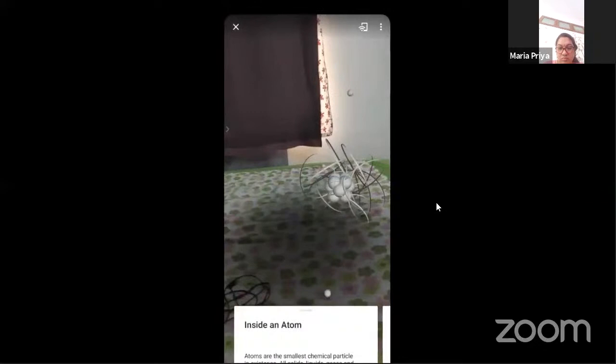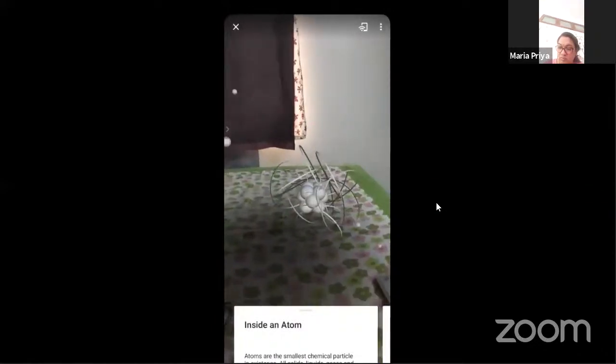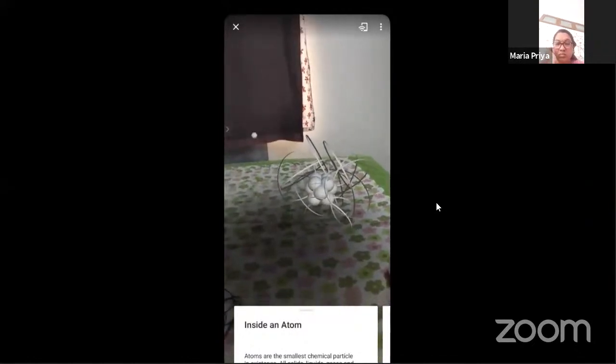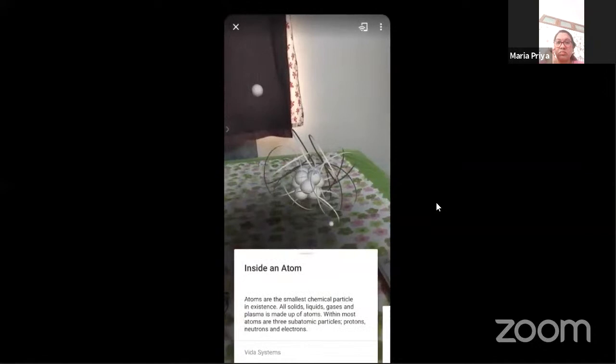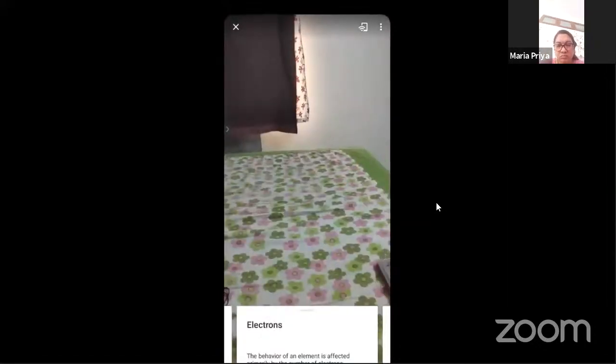So that's the protons and the neutrons right at the center, and all those things that are revolving around it are electrons. Chemistry just got interesting a little bit, right? And you can see at the bottom you have got some explanations of the same. I go to the next one, and that's electrons.